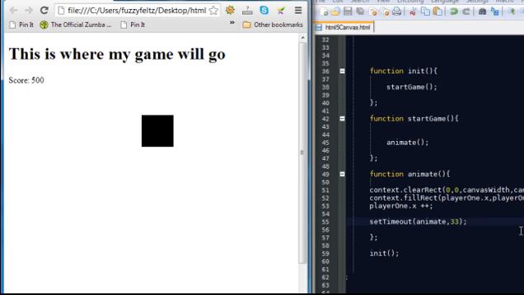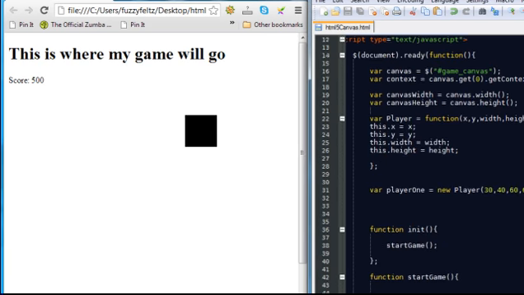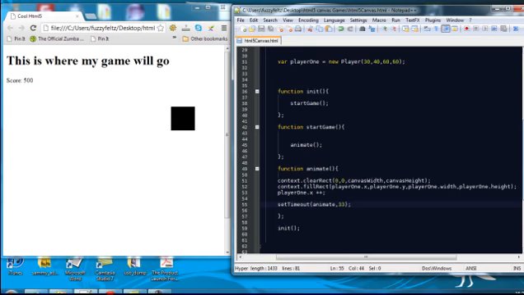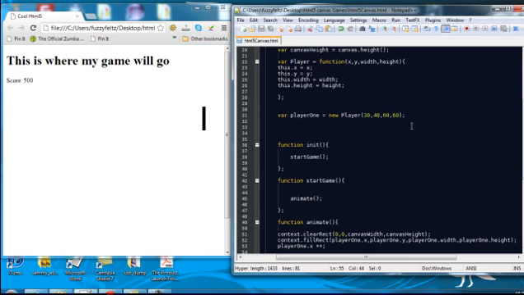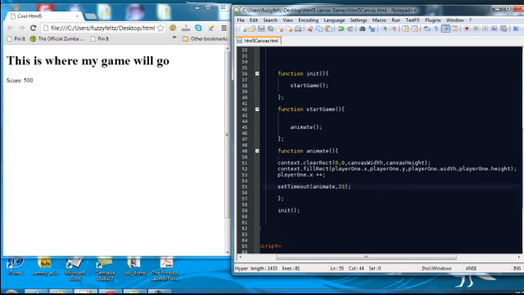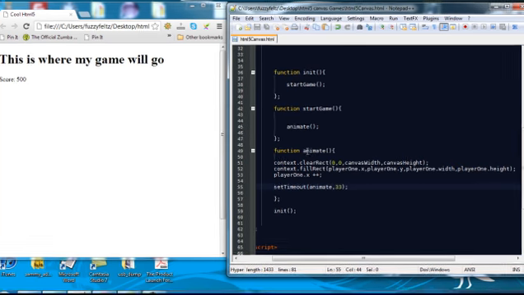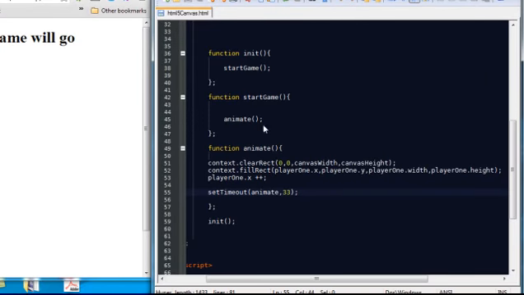So that's a pretty easy thing to do. We basically just created an object, created a few functions, made a call every 33 milliseconds to the animate function, and drew the results to screen. So basically we erase the canvas, fill the rectangle in the position player1 dot x, y, width and height.